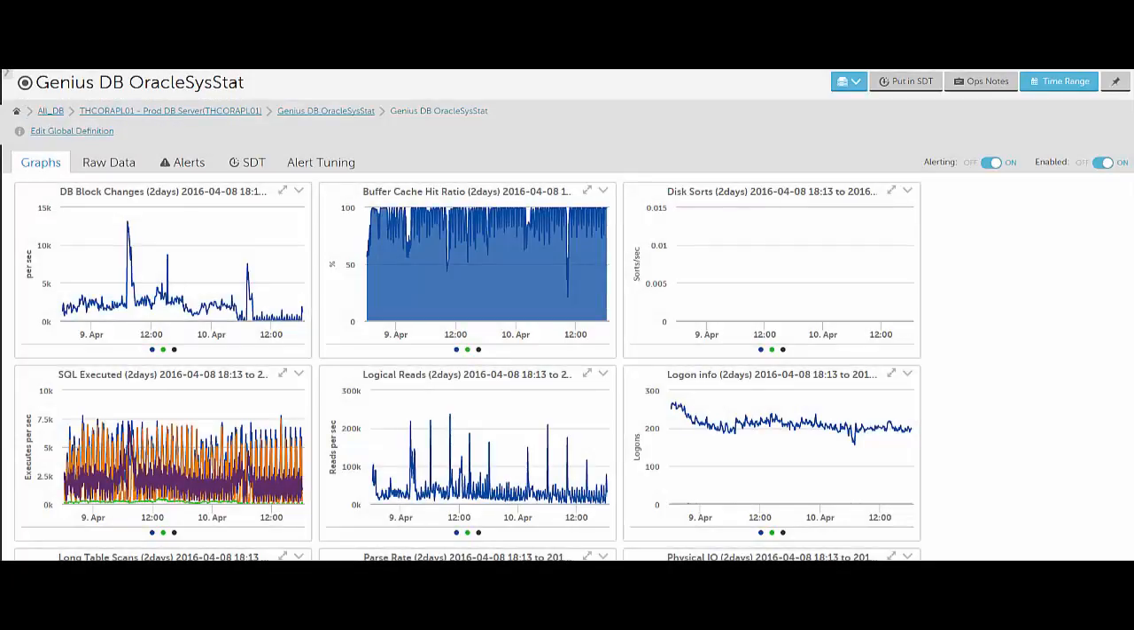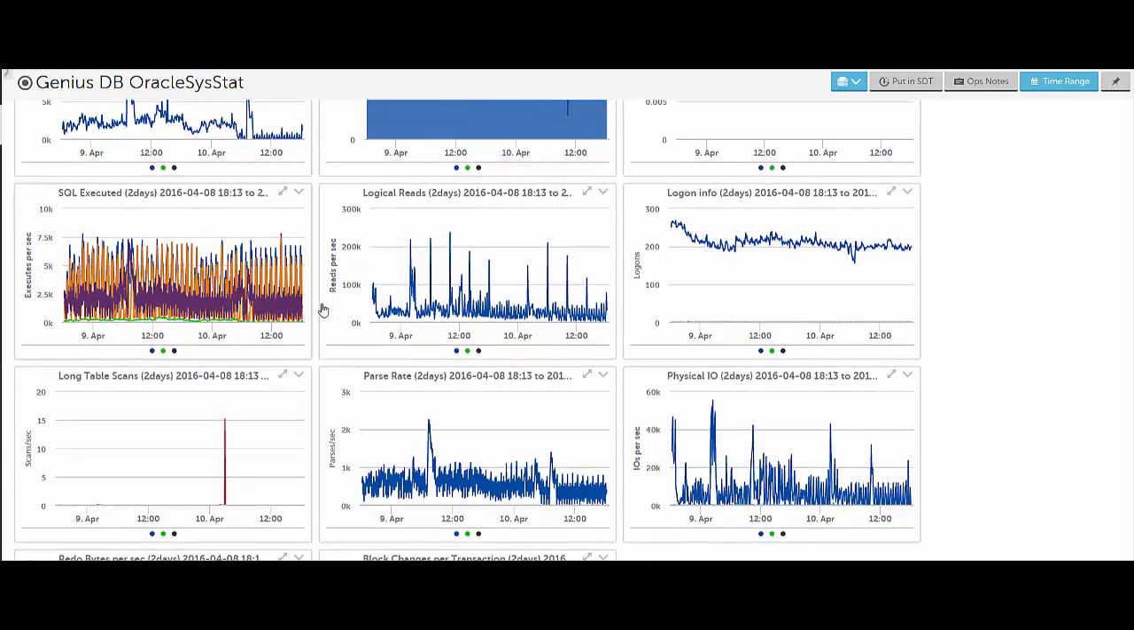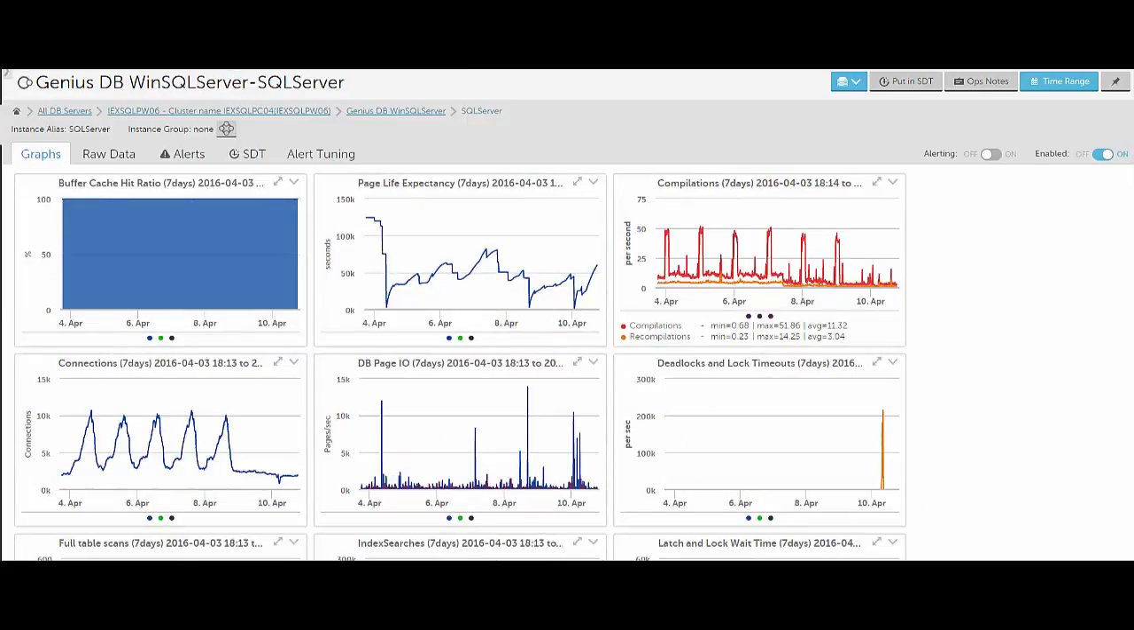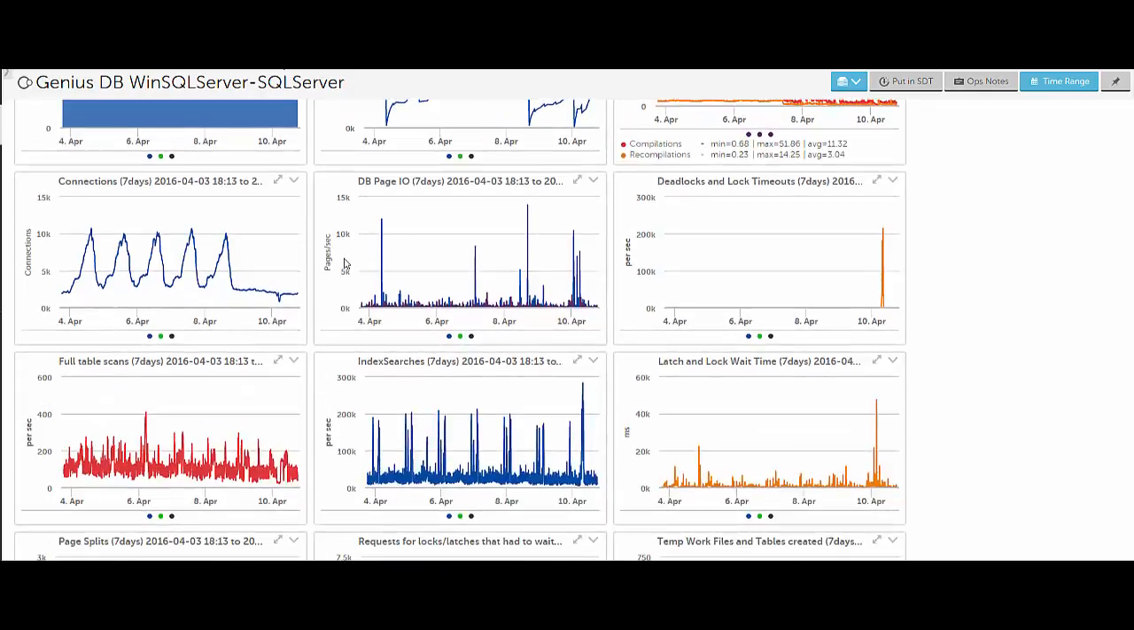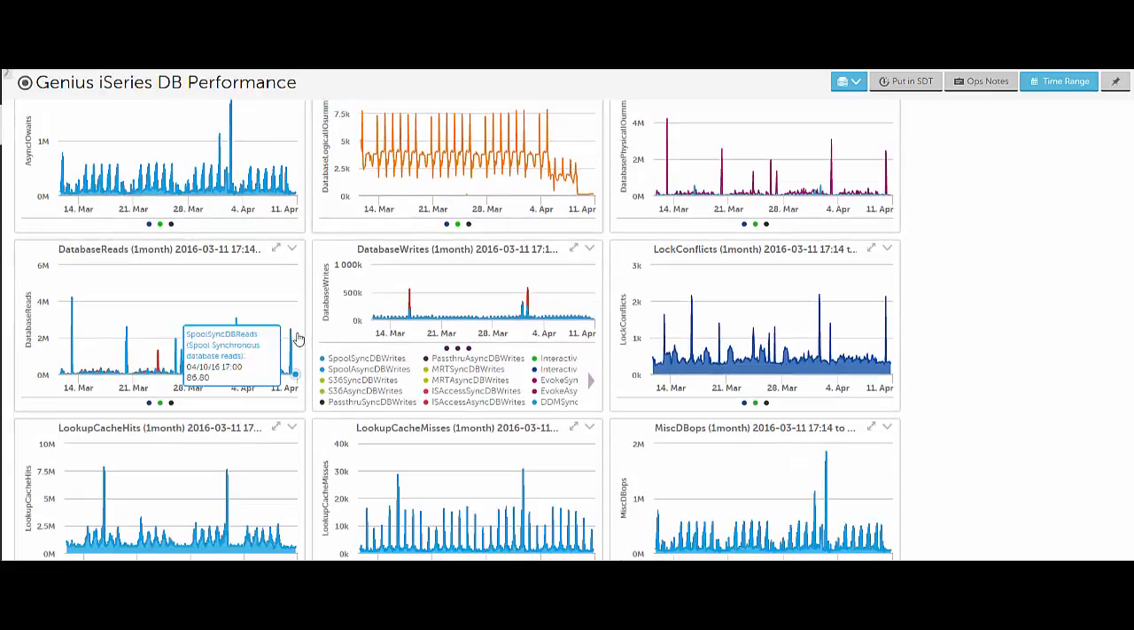For Oracle Database, graphs show key items such as buffer activity, total database transactions executed per second, and long table scans. For Microsoft SQL, Genius graphs items such as page life expectancy, compilations, full table scans, and multiple graphs for latches, locks, and deadlocks. For the IBM Database, Genius monitors both physical and logical I/O metrics, lock conflicts, and the number of seize requests, along with the amount of time taken for each seize request.